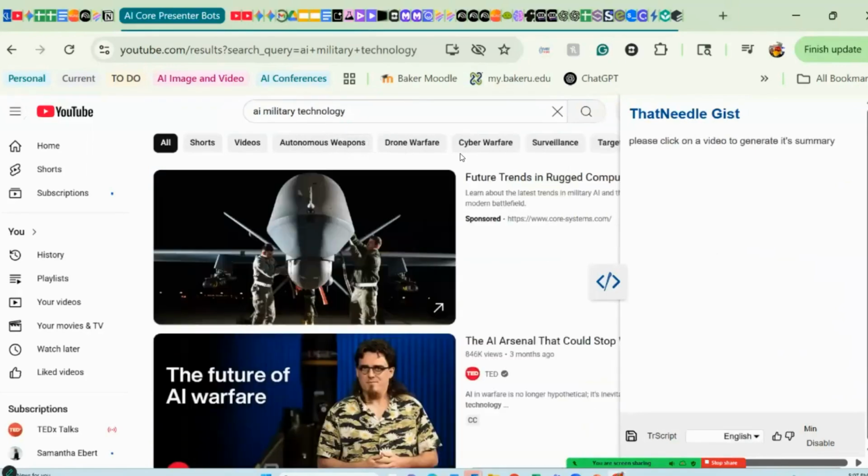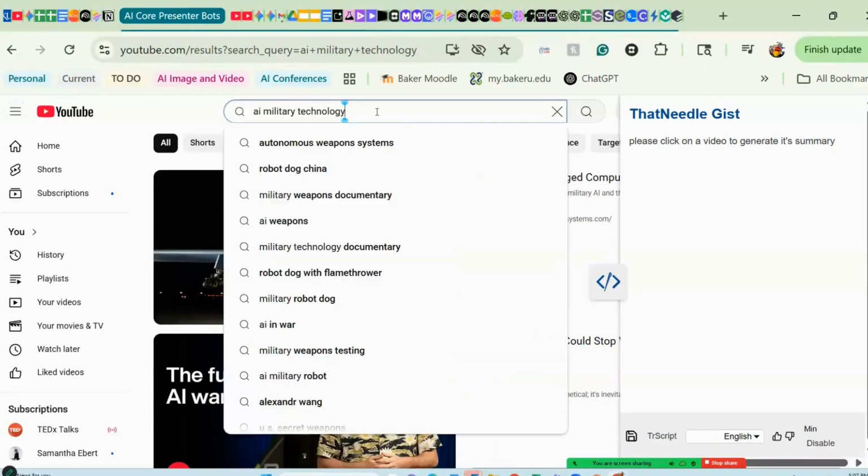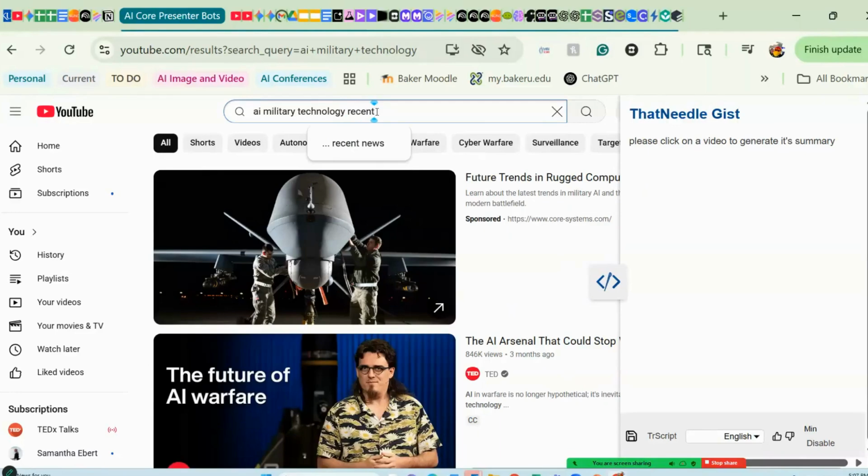And then I can choose, I want it to be recent. I can choose specific features like drone warfare videos. I'm going to put recent.